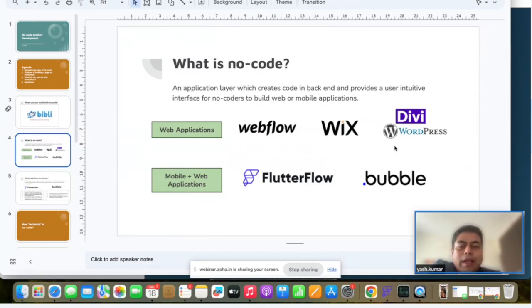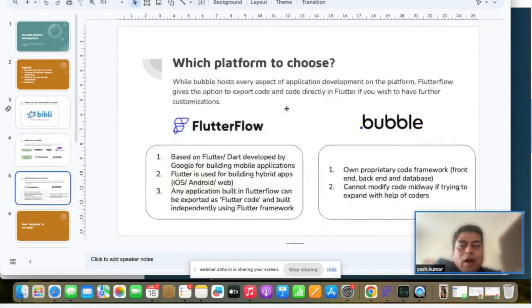Bubble is again a really good no-code solution. I don't have very detailed experience with it, but while I was evaluating both the platforms, there were a couple of things that I analyzed, and that's what I'll also share, on how to go about choosing which platform to actually build with.